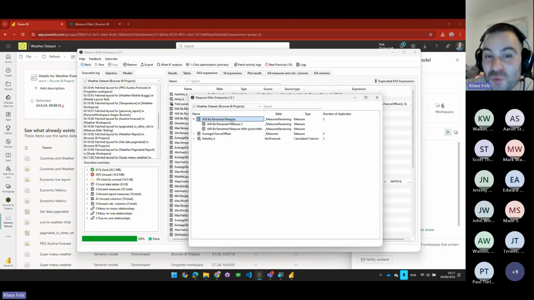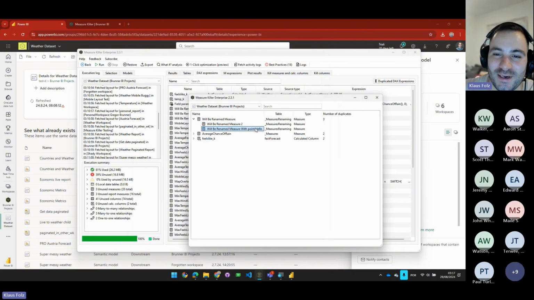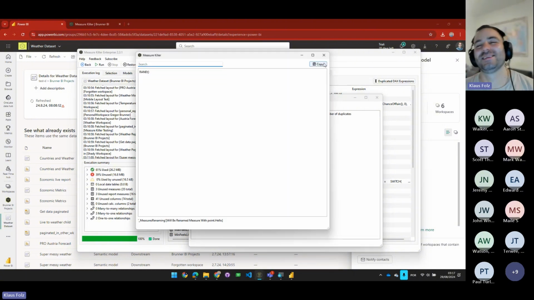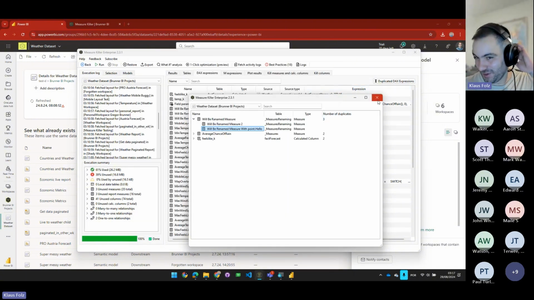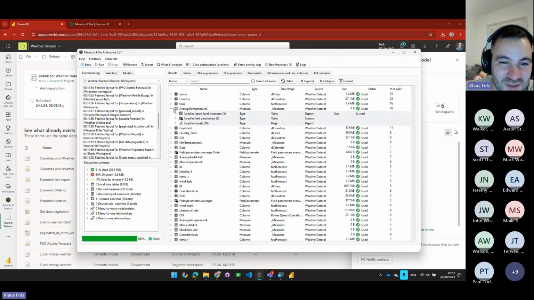So, for example, one will be renamed measure, and then another will be renamed measure too. And I look at the expression, it's the same because I just copied it basically. So, yeah, it can be useful. But usually for larger models, and I also use it a lot actually in my day-to-day development routine to check where certain measures and columns are used. So I just want to see where this is used.